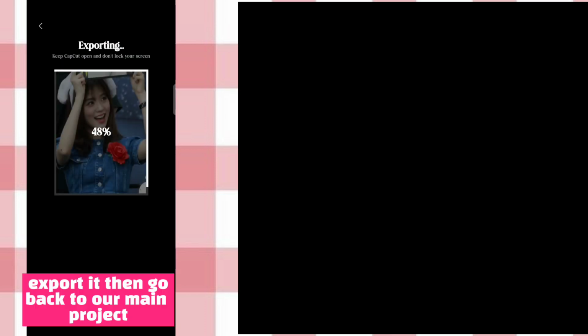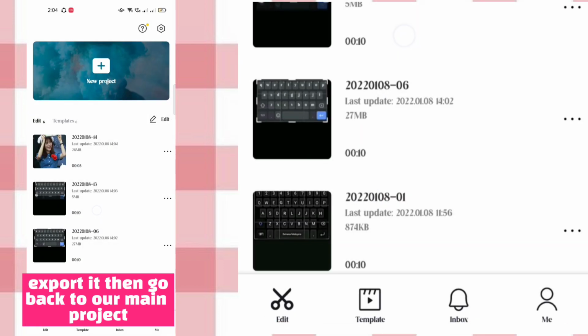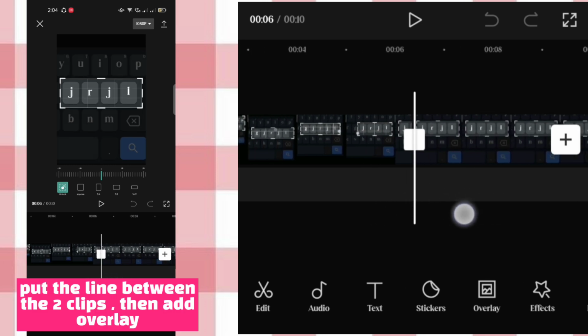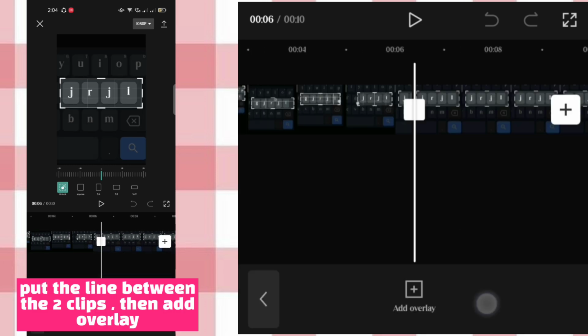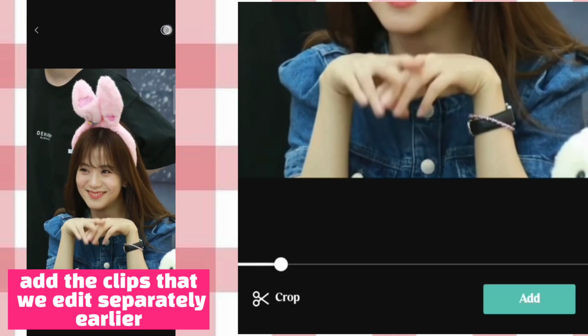Export it, then go back to our main project. Put the line between two clips, then add overlay. Add the clips that we edited separately earlier.